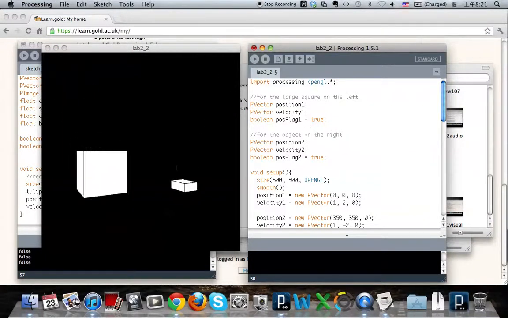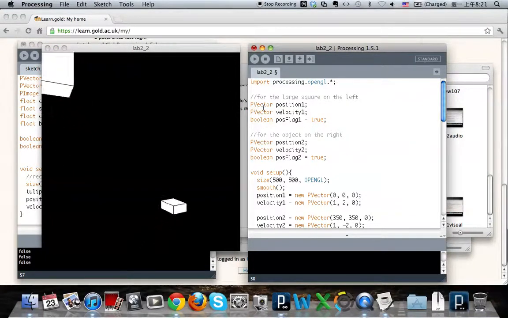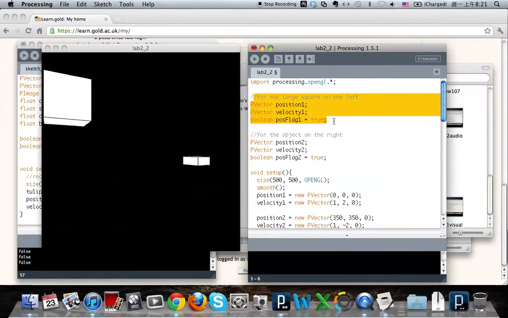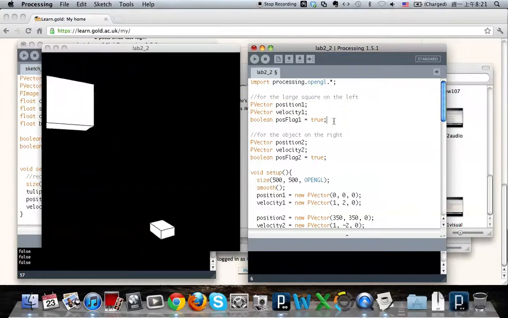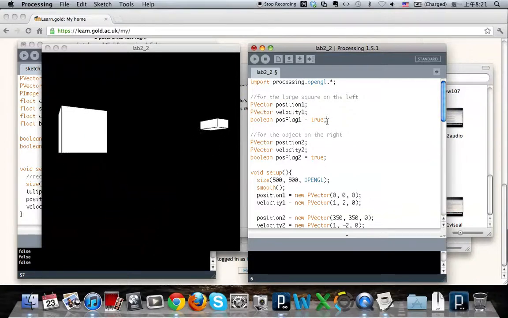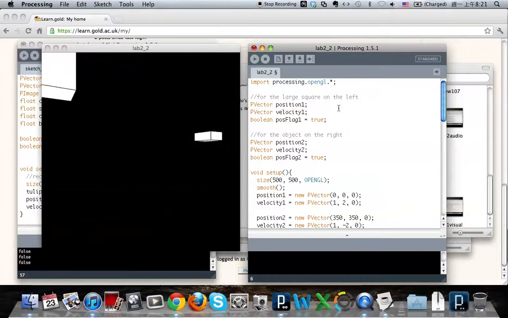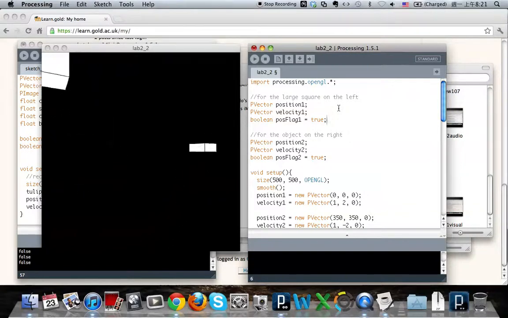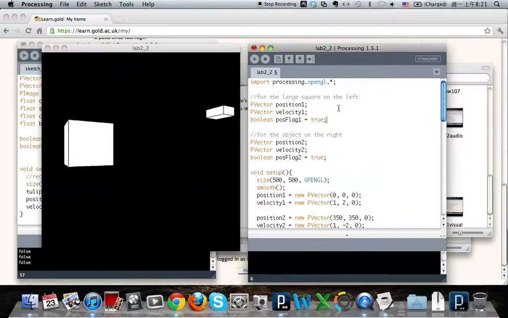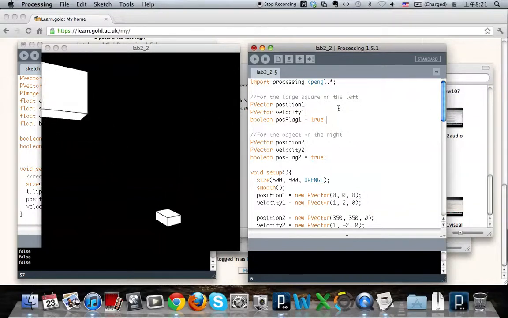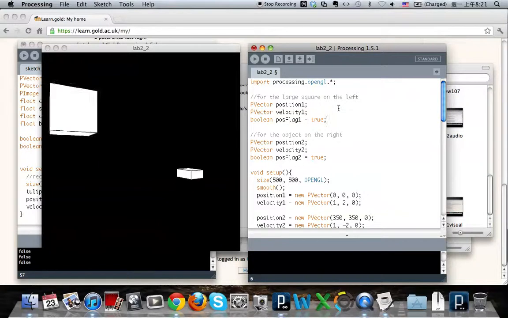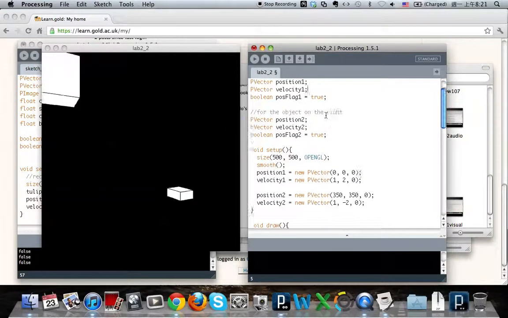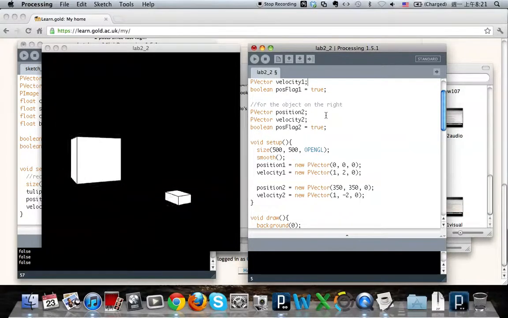So for the code of this, I defined 2 different positions, velocity and a flag. So the position and velocity works the same as the first file. It controls the position of the shape, the object, and how much I want it to move. So that's a velocity, how much I want it to move. And initialized, everything is set up.